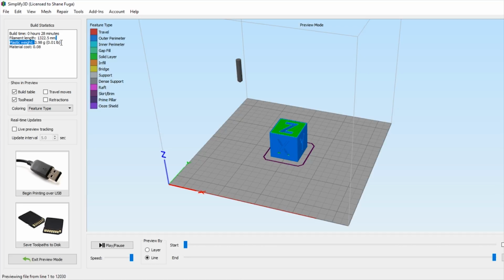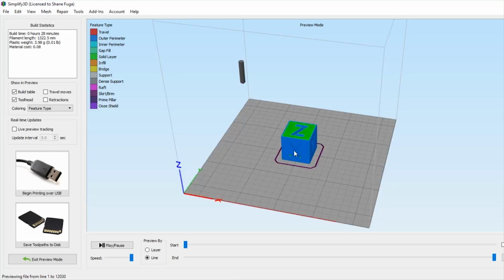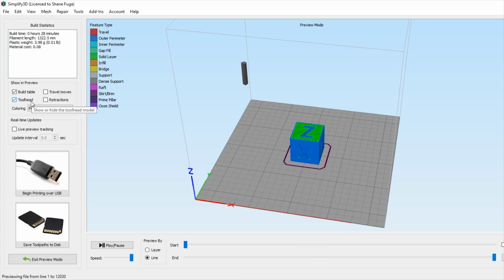Our filament length, so we're going to use 1.3 meters. The plastic weight is going to be 3.98 grams. And the material cost is going to be 8 cents in order to print this print. It's not too bad. Something else to note here is the build plate and tool head, which is good to see.